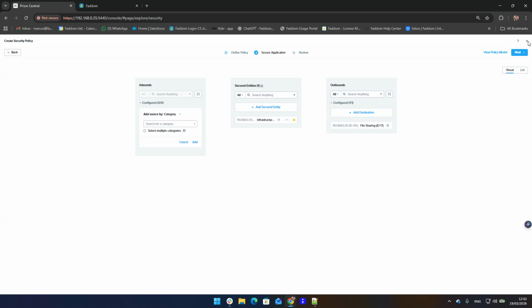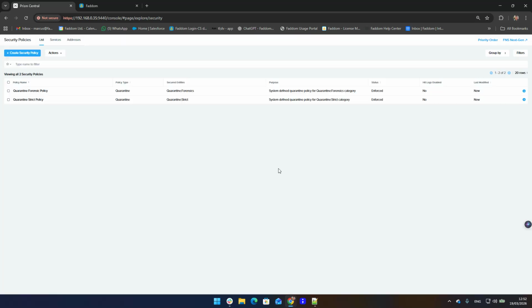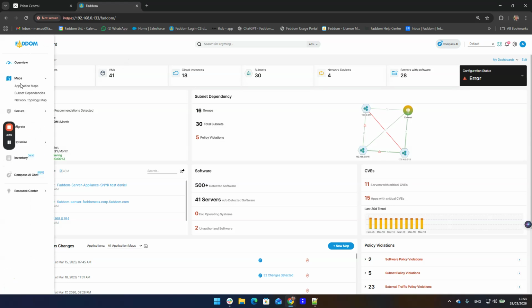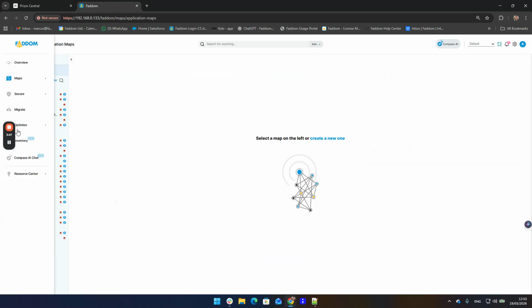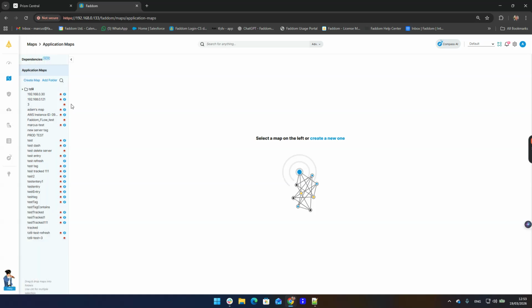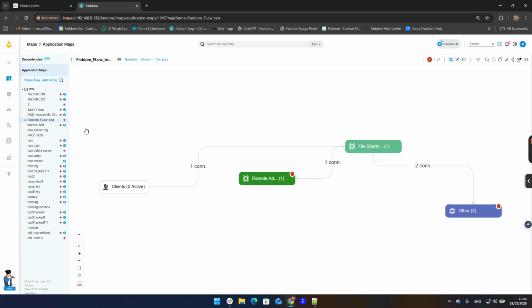So how does Faddom help with all of this? Well, Faddom automates and streamlines the entire process. Faddom helps you create your categories, place the VMs in those categories, and create the security policies automatically. We do all this based on the application maps that you've already created. So here we can see some of the application maps we've already created.